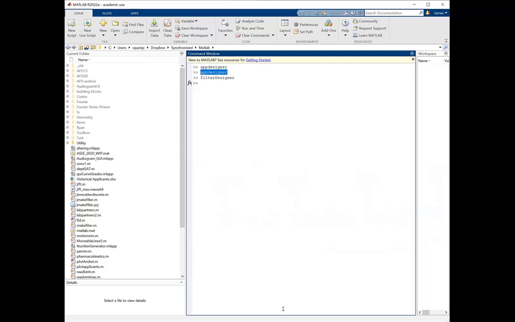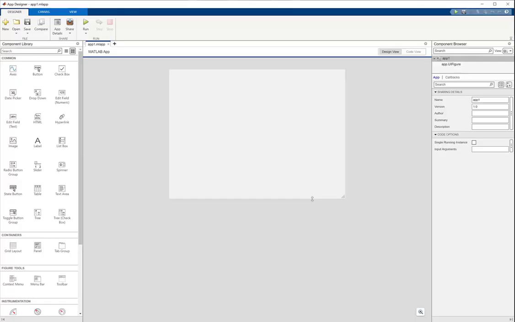So here's MATLAB executed AppDesigner. And when you do that, this is what you see. And I've lied a little bit. When you first execute AppDesigner, it gives you a pointless screen that says, do you want to start with a blank project, or do you want to start with one of these pre-made projects?